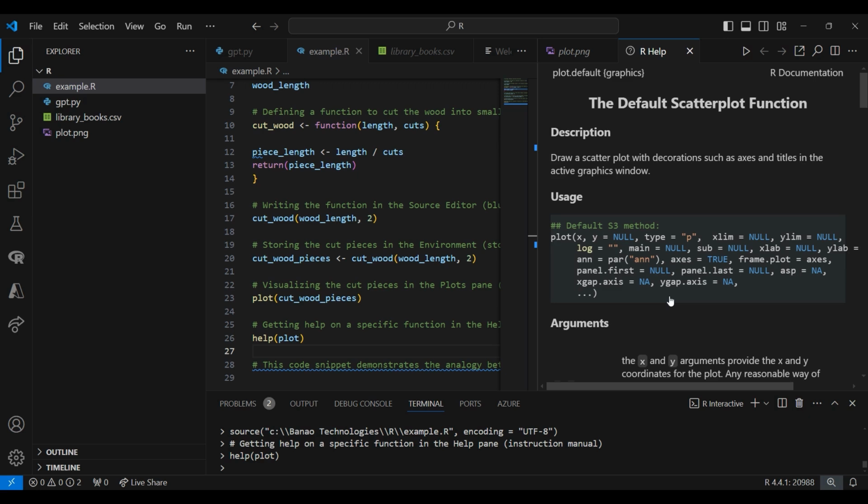Visualizing the results in the plots pane can provide a clear overview of how changes in the production line impact overall output, aiding in decision-making processes. In this scenario, RStudio serves as a valuable tool for analyzing and optimizing production processes in real time.